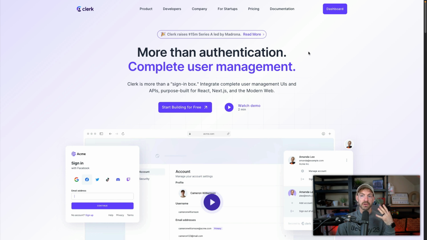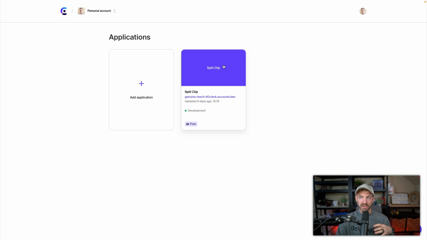So if you haven't signed up for a free account, you'll need to do that. And I'm going to go to my dashboard. Now, I've already created one application for an example that I'm working on in the past.